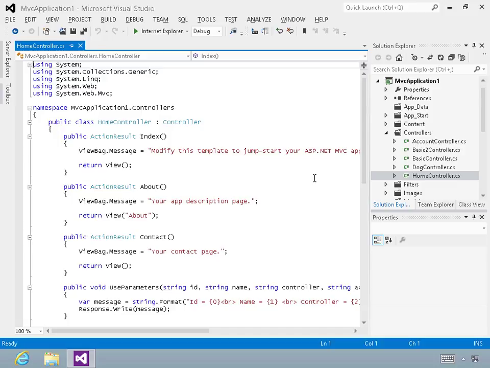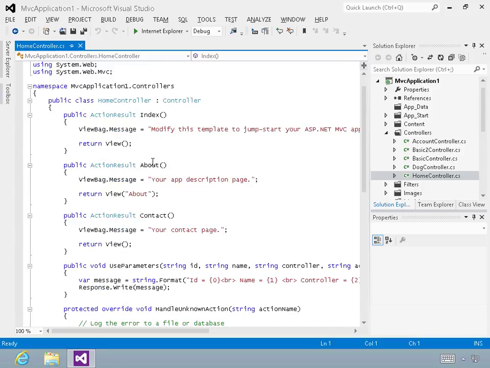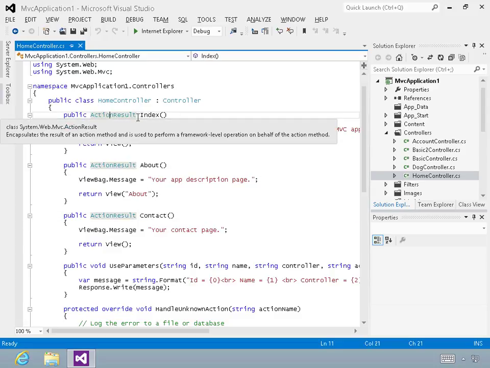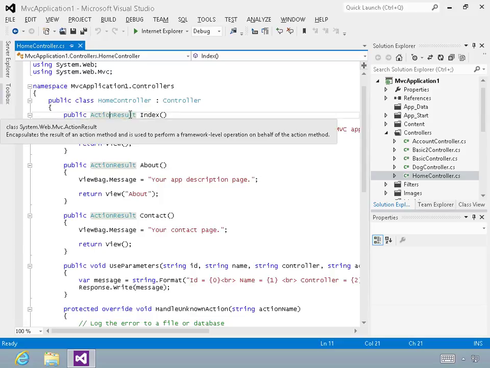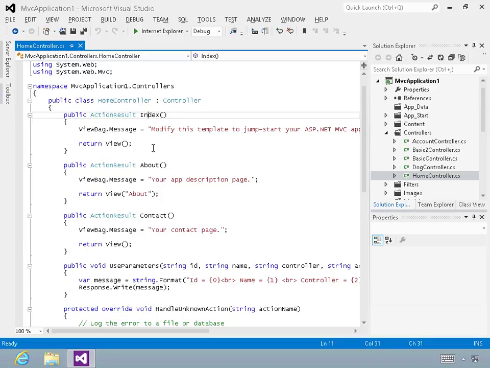I'm looking at the default home controller that comes with the default MVC application that Visual Studio produces for you. And you'll notice I've got these different actions, and they return an action result. And remember, this is sort of a base for various kinds of results that you can return. There's JSON results, there's XML results, there's all kinds of different results your action can return. So this is kind of a base for those. And you'll notice each of these actions is returning a view.